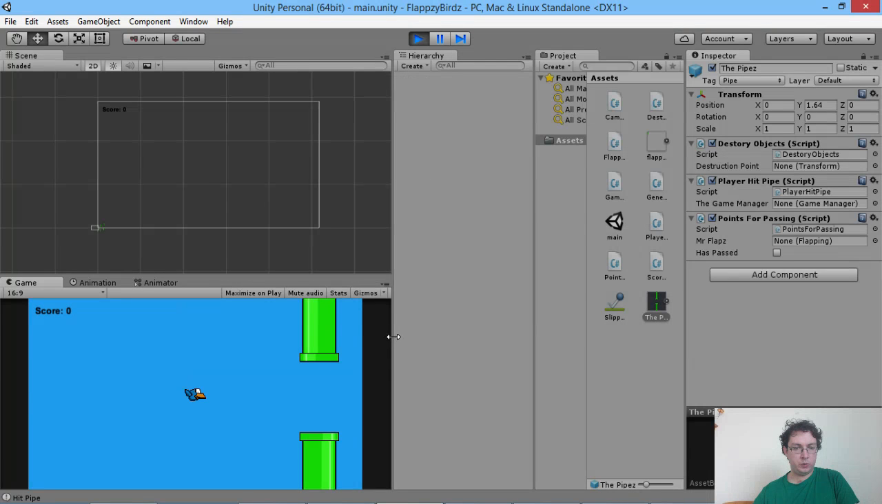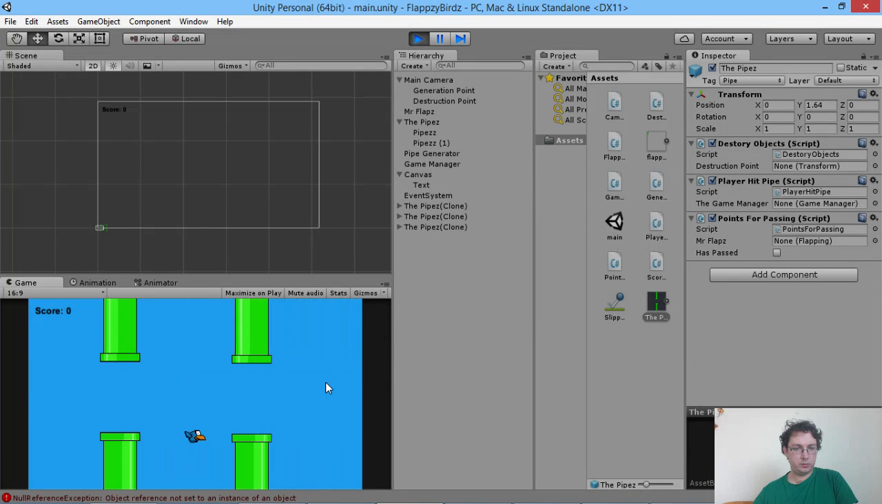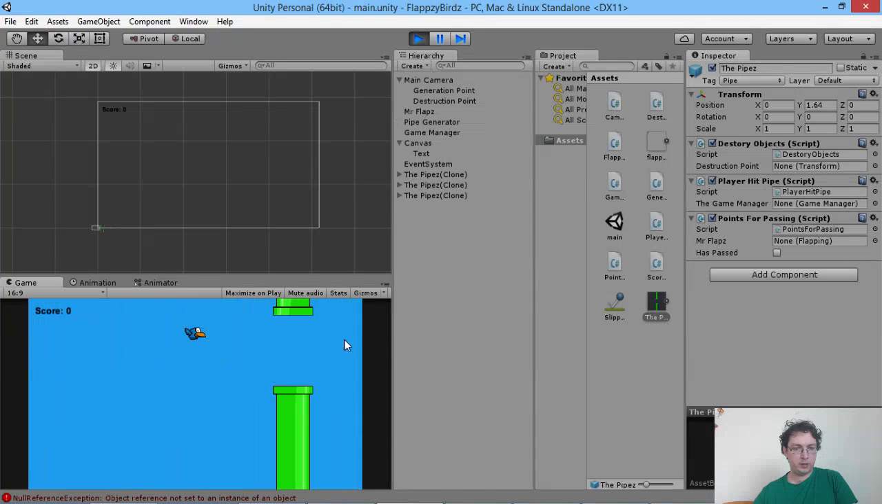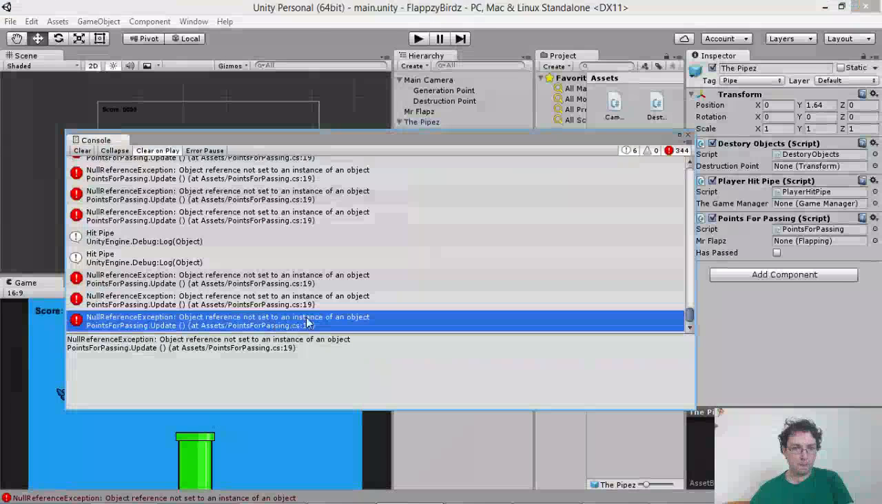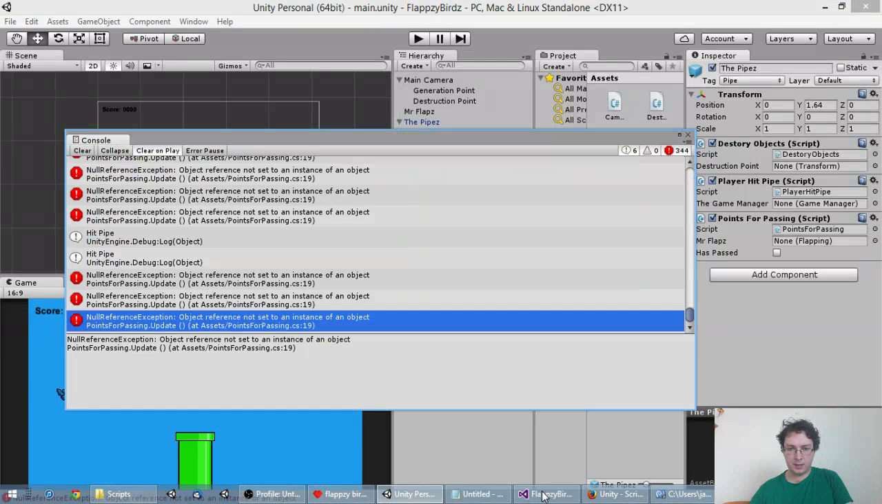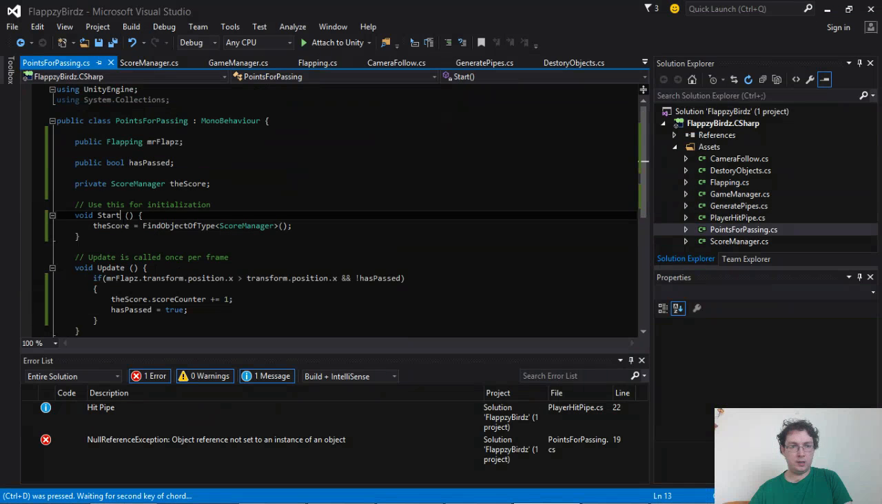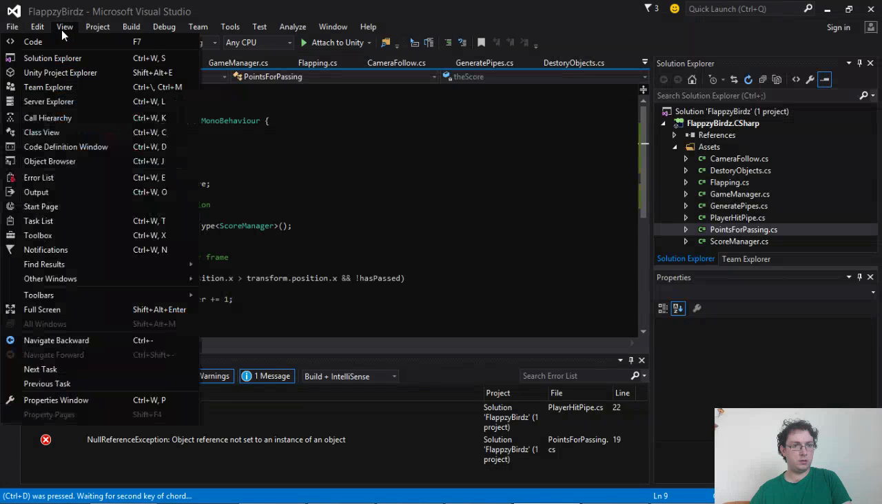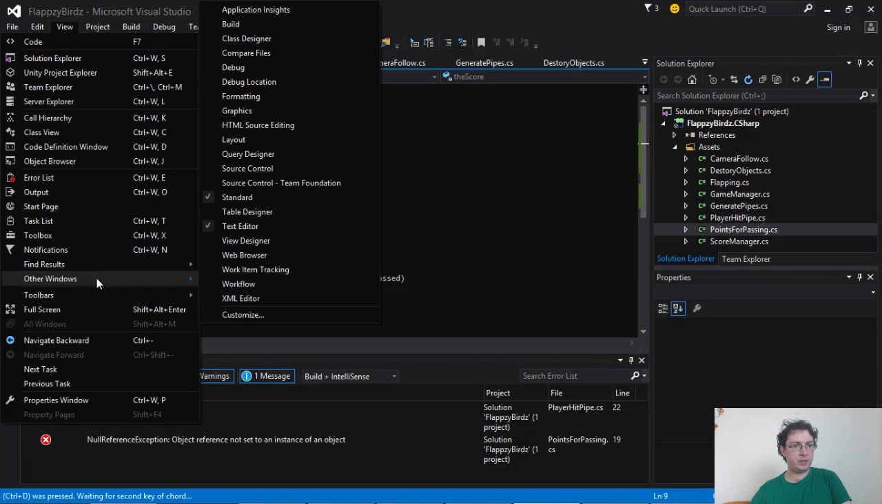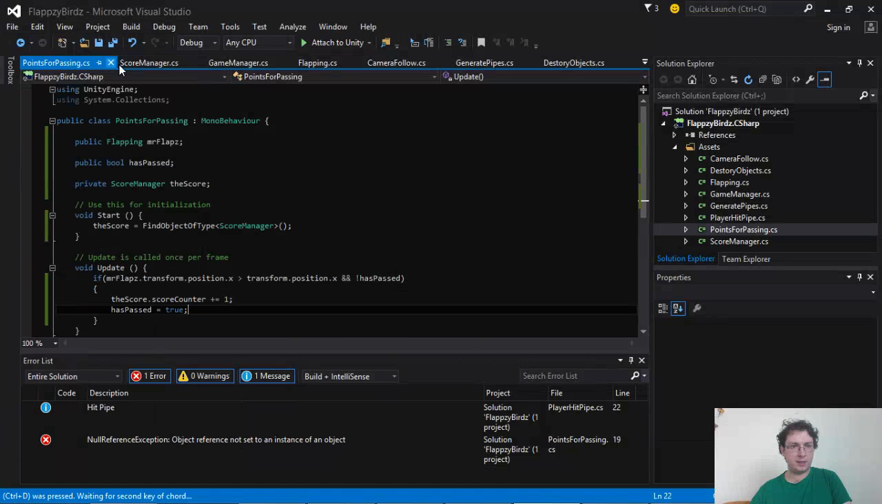Get this going on. Oh, we got a null reference. What's going on here? PointsForPassing 19. So what's line 19 here? Oh, why doesn't it show the numbers on the side? View. I can't remember how to turn on the line numbers on the side. That's kind of annoying.